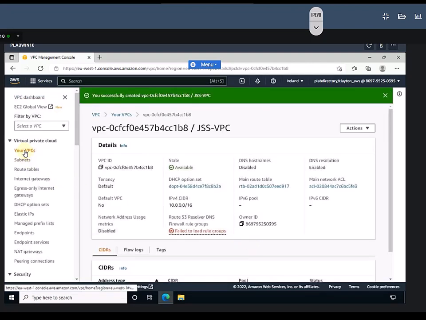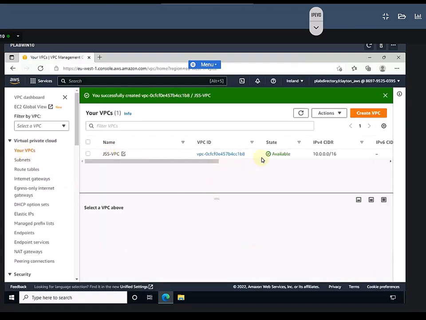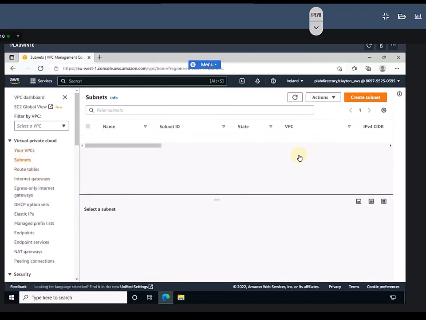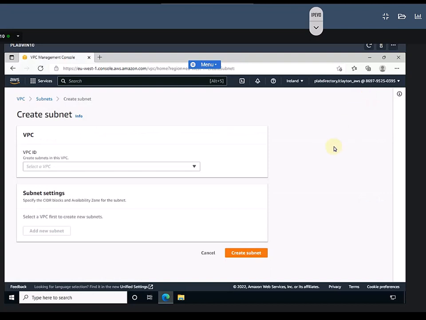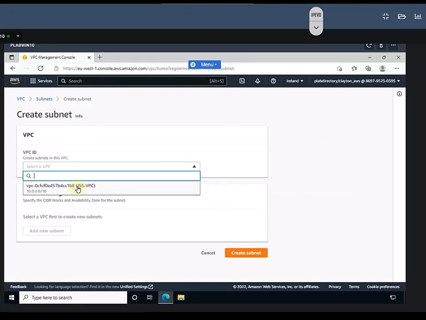Okay, so my VPC has been created. As you can see, this is available with the CIDR block 10.0.0.0/16. After that, the next step is we are going to create the subnets. Okay, so click on subnets, and currently as you can see we do not have any subnets available, so we are going to create them as per our topology. First things first, we need to select the VPC, which is going to be JSS VPC.